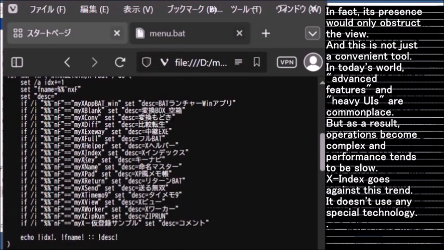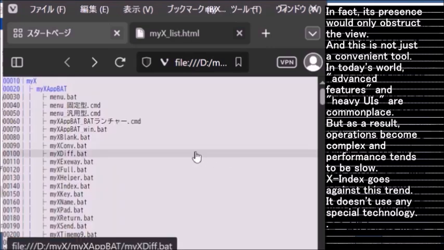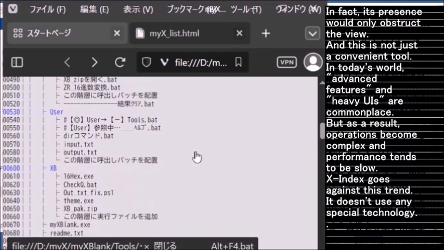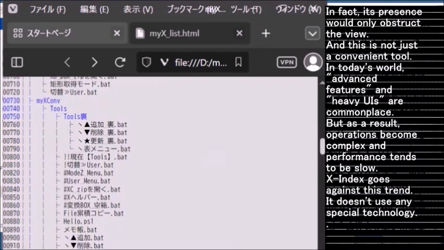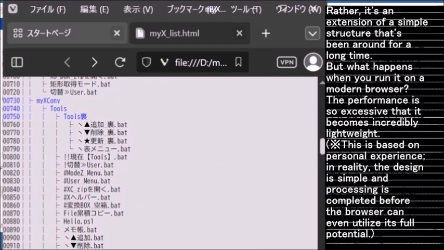And this is not just a convenient tool. In today's world, advanced features and heavy UIs are commonplace. But as a result, operations become complex and performance tends to be slow. myXIndex goes against this trend. It doesn't use any special technology. Rather, it's an extension of a simple structure that's been around for a long time.